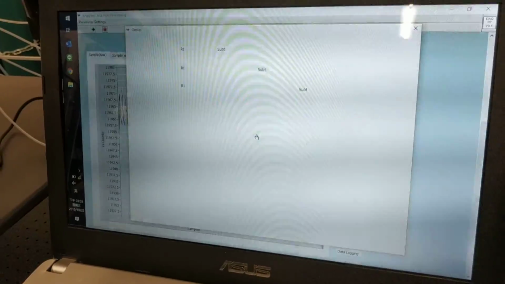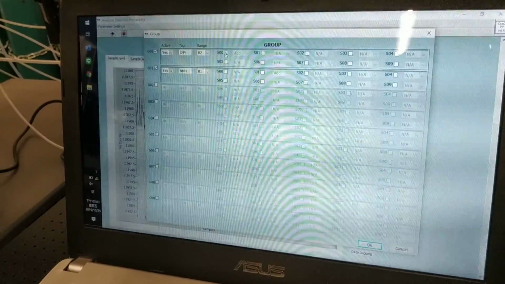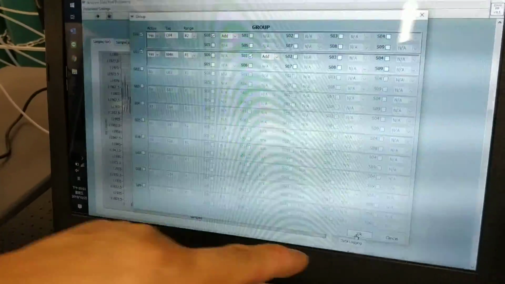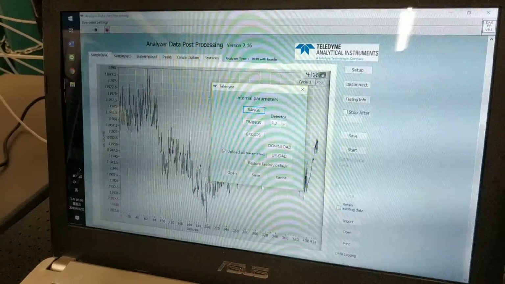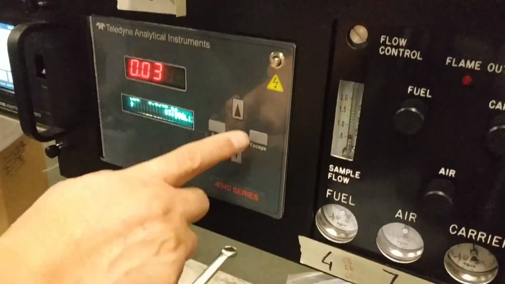Groups. Now you click yes, yes. And you review everything. And add, this should be add. Make sure it's working. You click OK. In that case, you can save those settings. That setting is the same as here: timing, group setup, and the ranges.